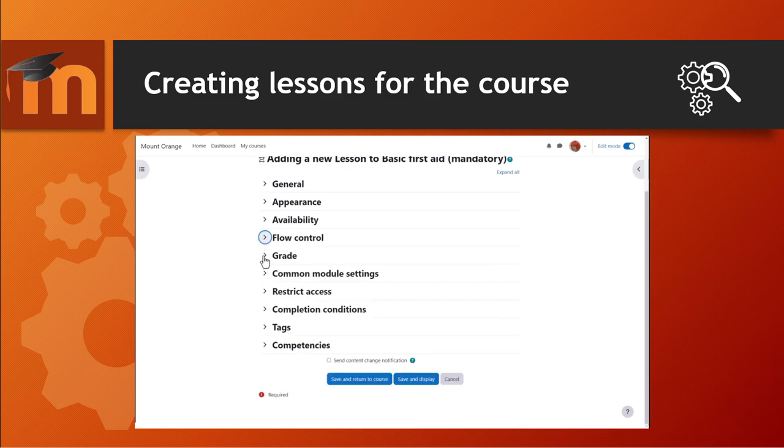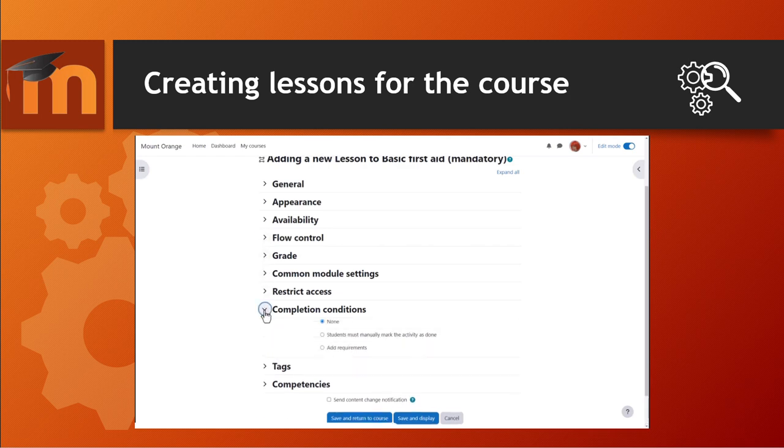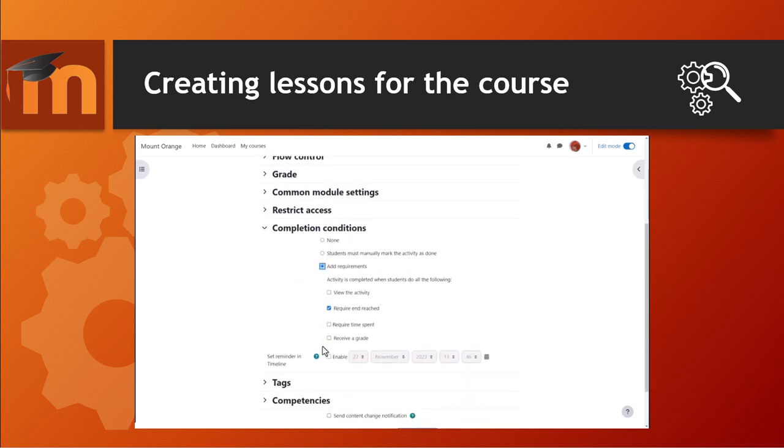Other settings are similar to other activities, but in Activity Completion, to track that students have accessed the lesson activity, do we want them to manually click to confirm they've seen it? Or do we want it automatically marked complete when they have, for instance, simply viewed it, obtained a grade, or spent a required length of time? No need to select View as well as the other criteria.